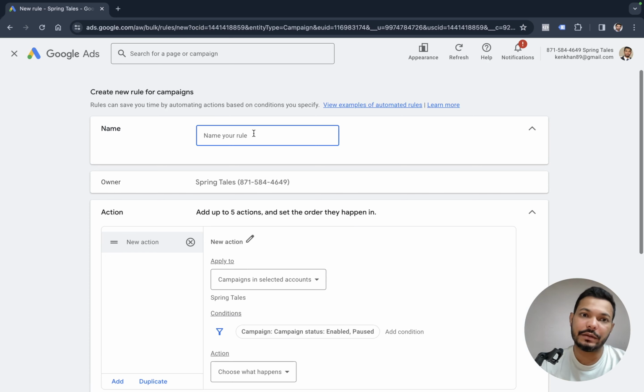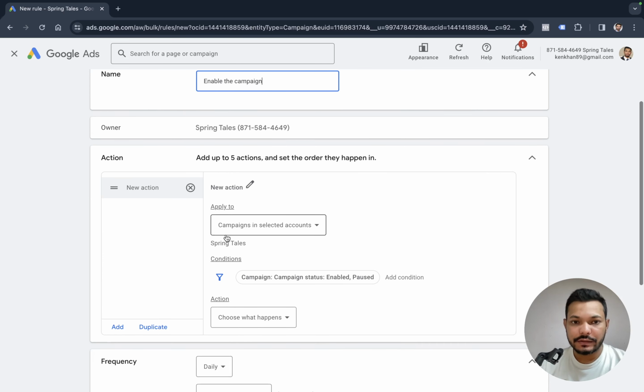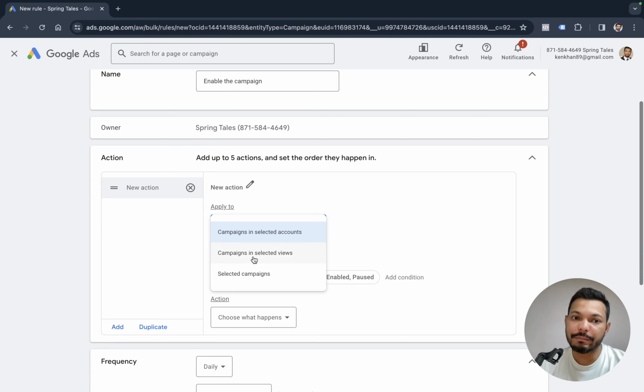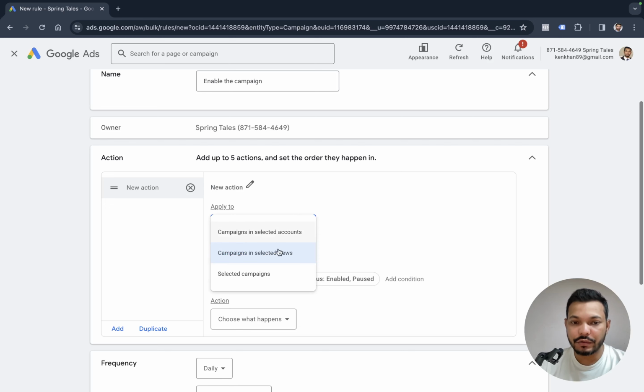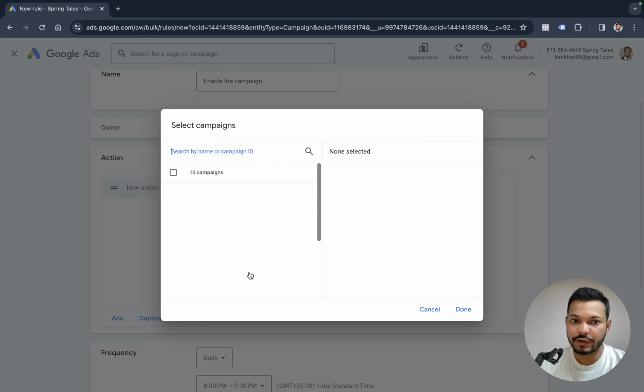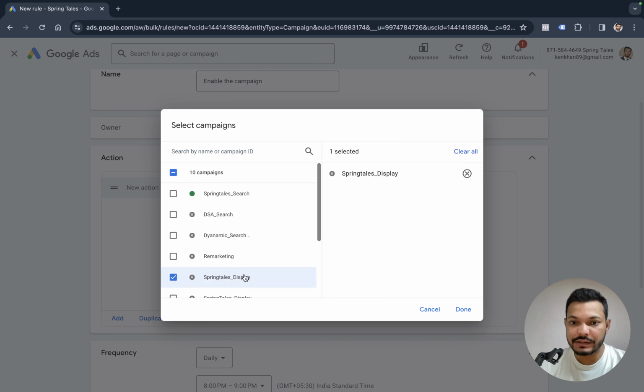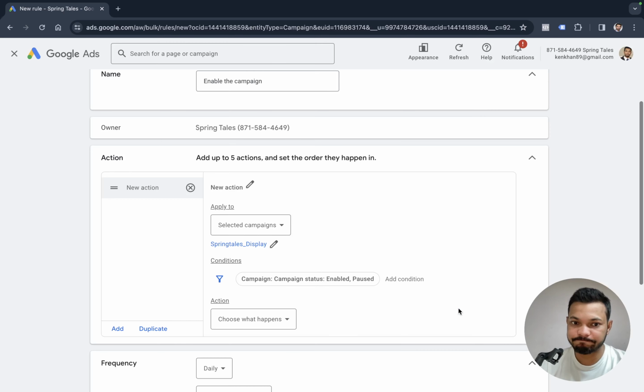Let's say we name it enable campaign. Cool. Then we apply it to a particular campaign in this account. Let's say we apply this rule to campaigns in the selected account, or a selected campaign. So we apply this rule to one particular campaign. We click over here and choose any paused campaign from this account. So let's say we apply this rule to Springtails display and we click on done.